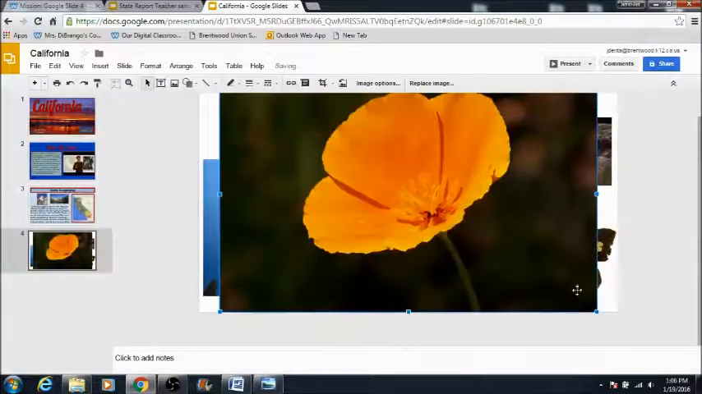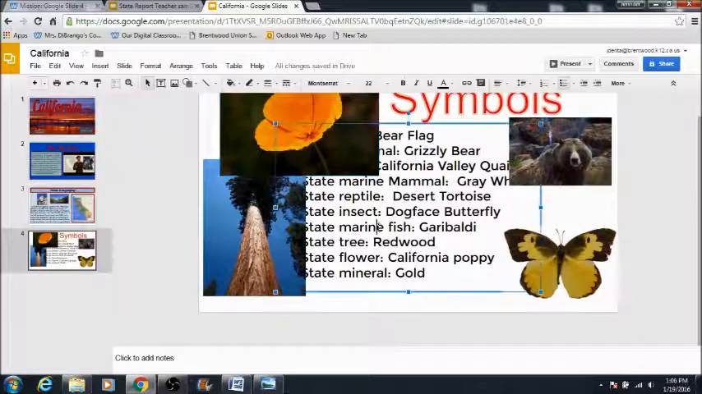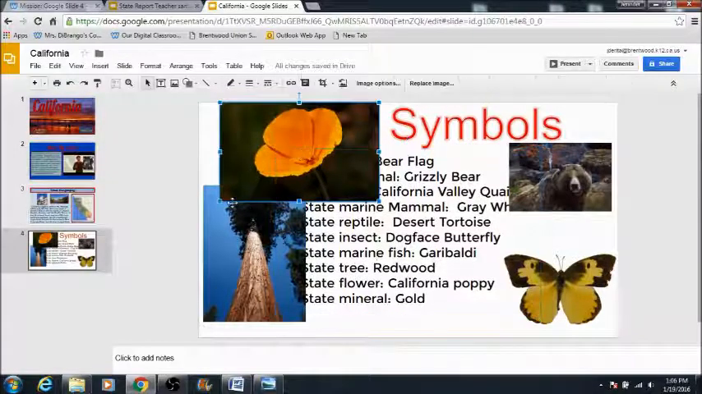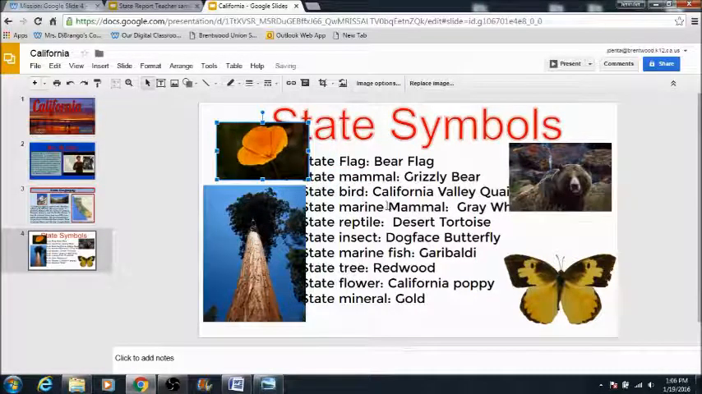Now my suggestion is if you're looking for something in particular and the Google image search doesn't give you what you want, just search for a different symbol. The search tool built into the Google Slide program limits the images that come up slightly. So if you're having difficulty finding, for example, the dog face butterfly, just insert a picture of something different. Go to a different state symbol, look it up, and find that one instead.